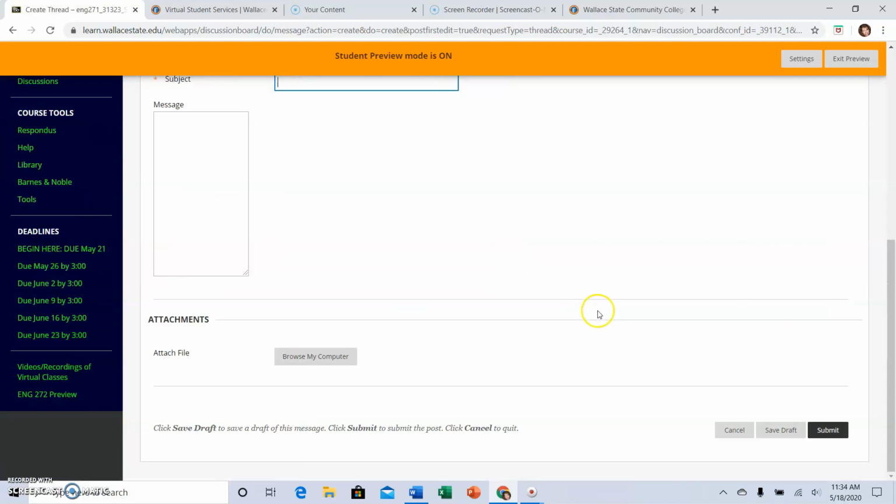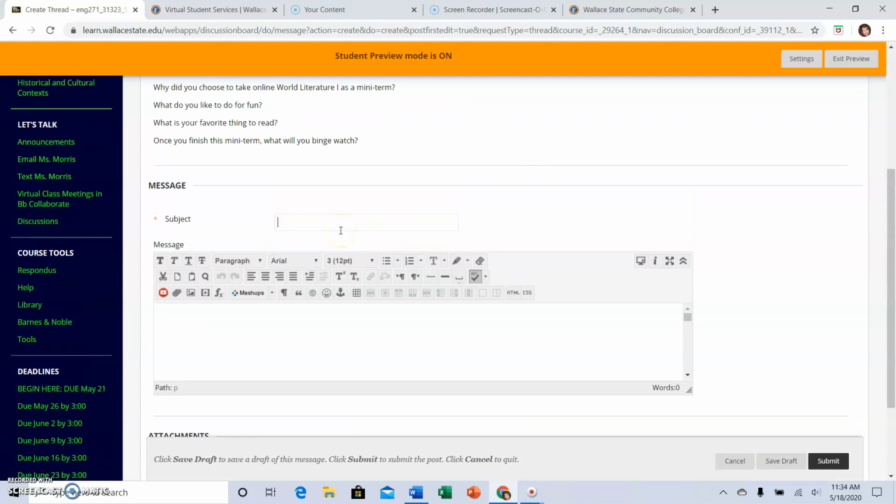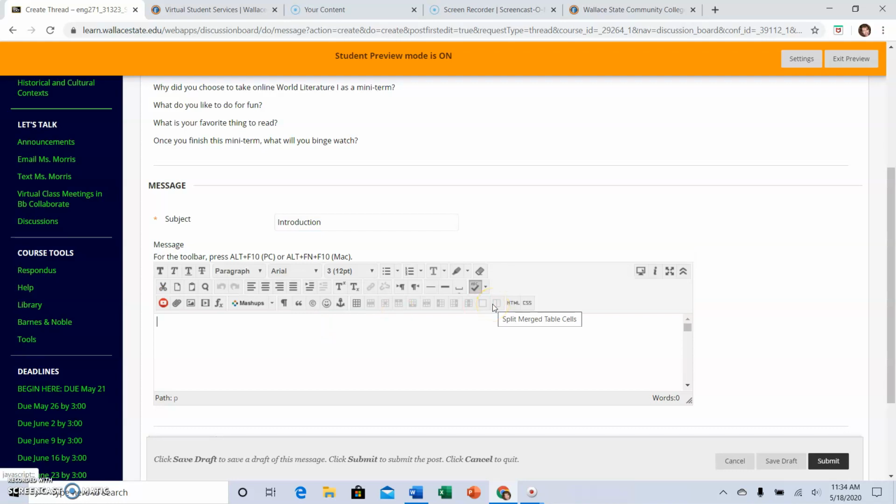I need to click Create Thread. And then I will type in the subject of my post. You can type whatever you want for your subject. This post asks you to introduce yourself to the class.